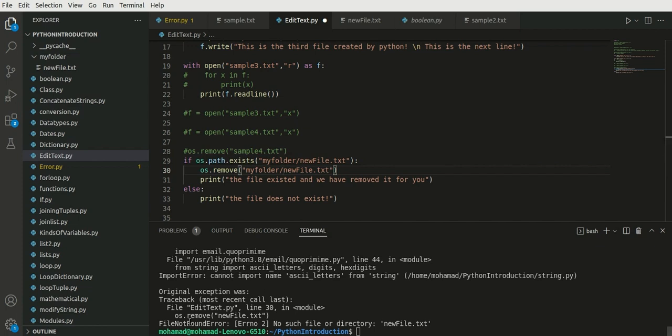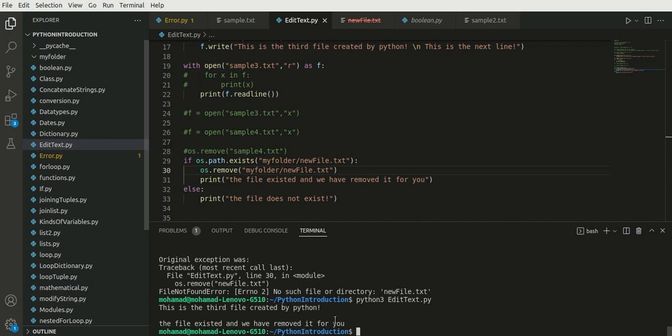So as you can see here, the error is related to line 30, and it says that this one does not exist, but this one exists. And the reason is that I haven't specified the folder exactly where new file does exist. So let me rerun the code, and here as you can see the file existed and we have removed it for you. And if you head over to my folder, you will see that no such file does exist, and you will also see new file.txt has a red line on it, which means that it doesn't exist anymore. So I can let it go this way.